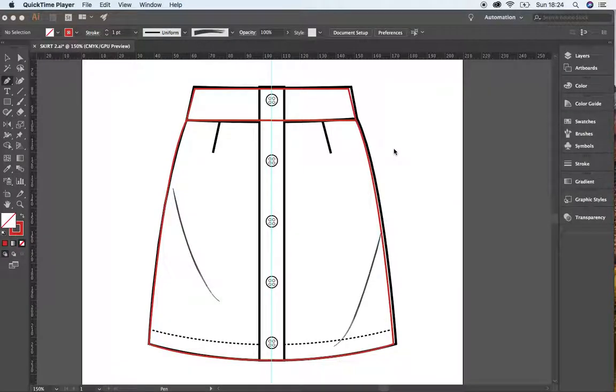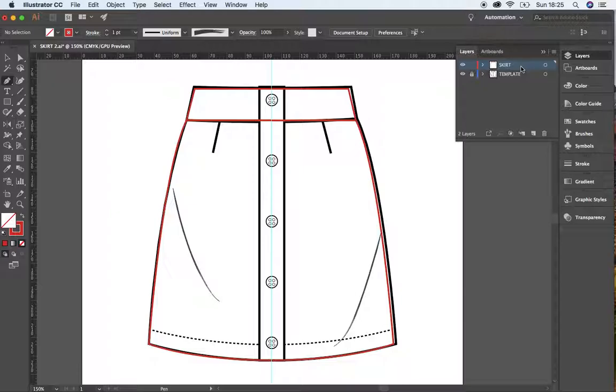This is part 2 of tracing over a skirt. Now after part 1, your card should look exactly like this. Firstly, I'm just going to check that I'm still in my skirt layer, and then I'm going to click my pen tool and make sure that the stroke fill is still on.